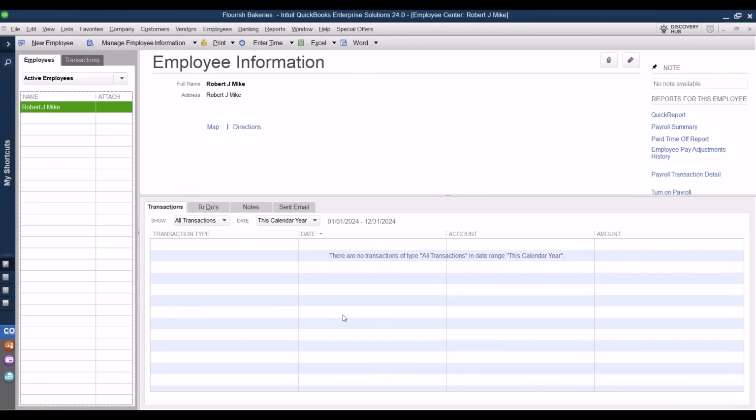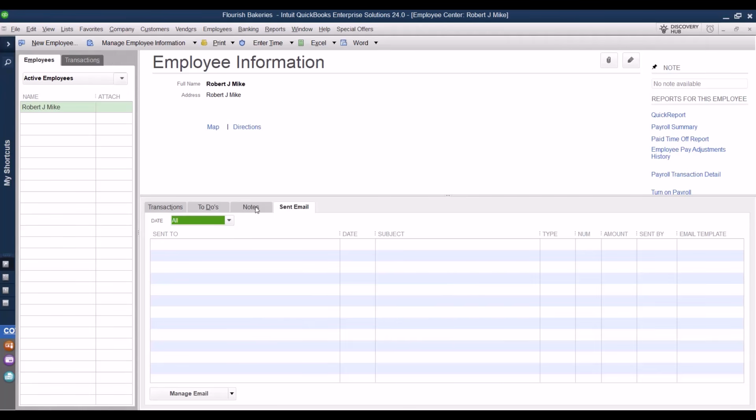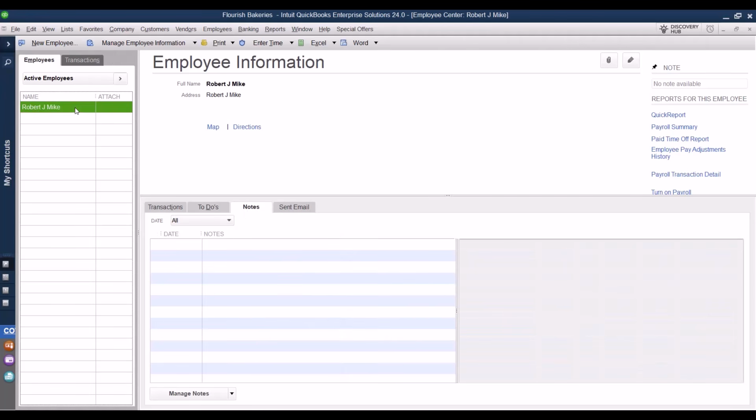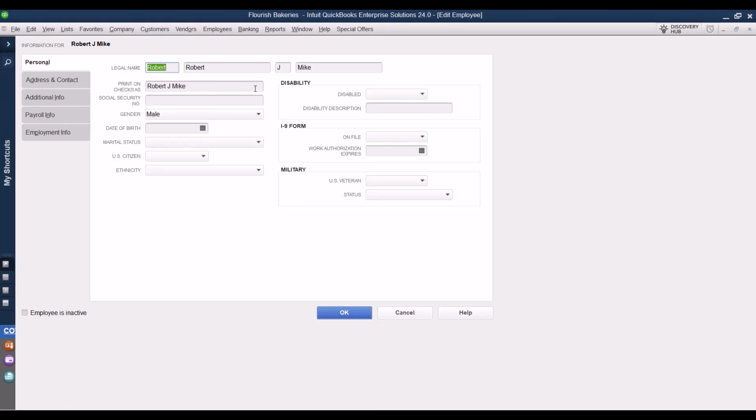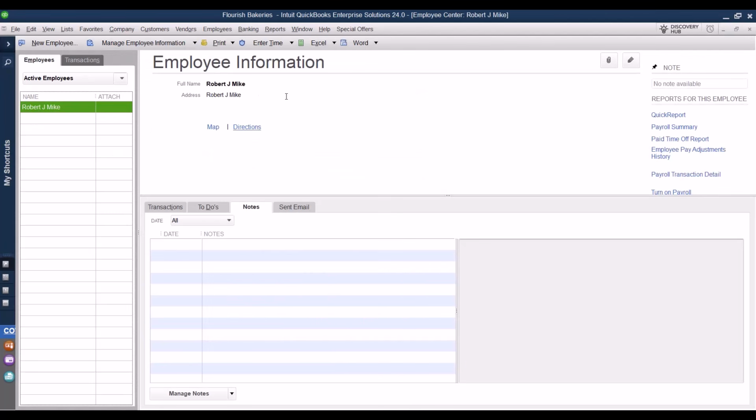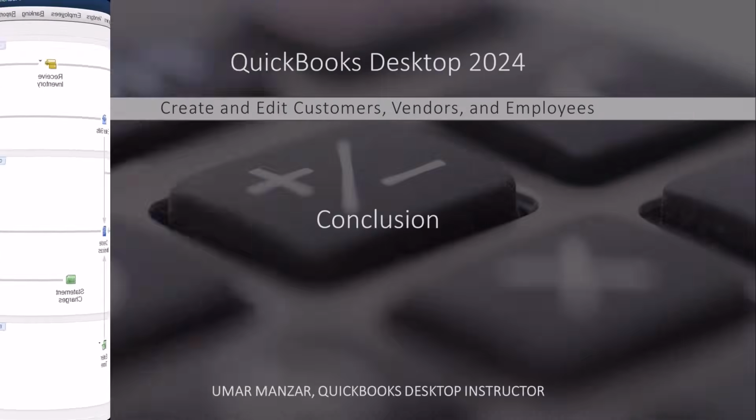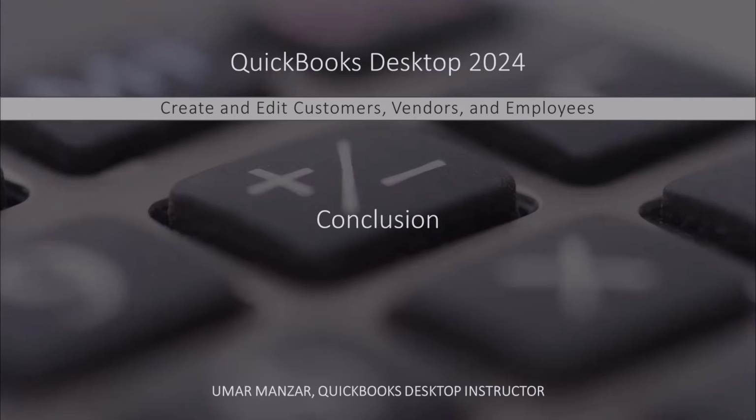Returning to the Employee Center, you'll see that the details and transactions are on the right-hand side, just like in the Customer and Vendor Centers. You can also add to-dos and notes for each employee. To make changes, double-click on an employee's name to open the dialog box, navigate through the tabs, make necessary adjustments, and click OK or Cancel when done. Close the Employee Center by clicking the X to return to the home screen. With these steps, you have efficiently added employees to QuickBooks, ensuring accurate record keeping and easy management of payroll-related information.